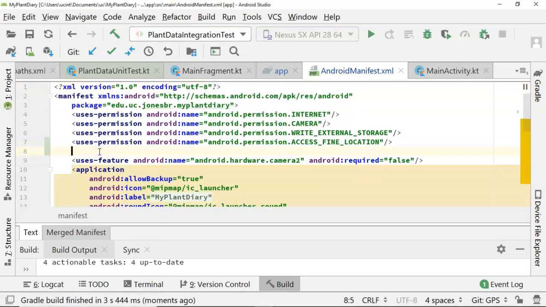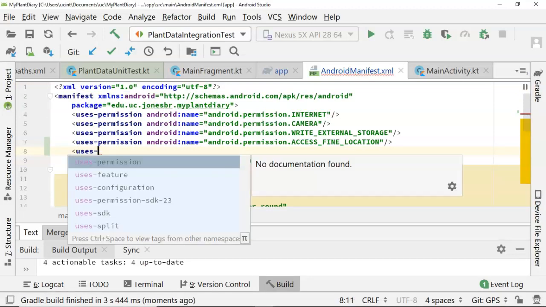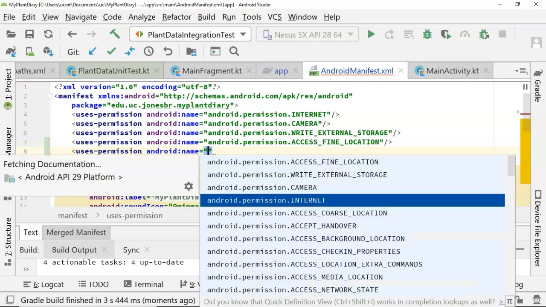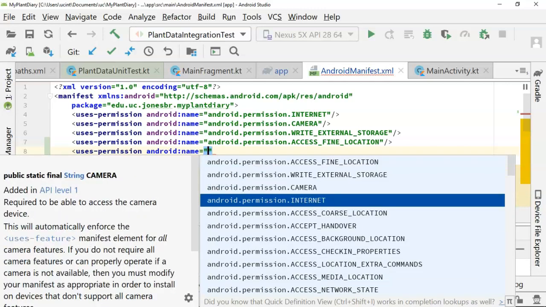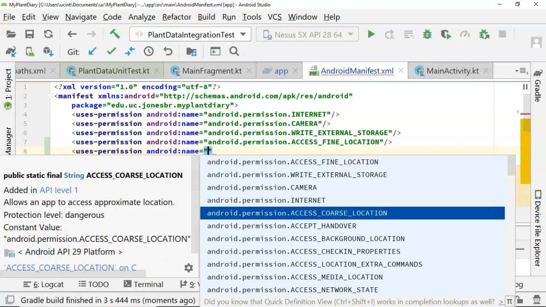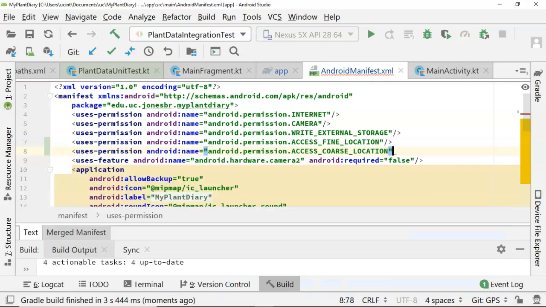Now, these are what we call dangerous permissions, so we have to add them here, but we also have to prompt for them at time of need. These days, a lot of users are conscious about apps that might be tracking their position, so that's why we want to prompt at time of need. So we go ahead and save that.